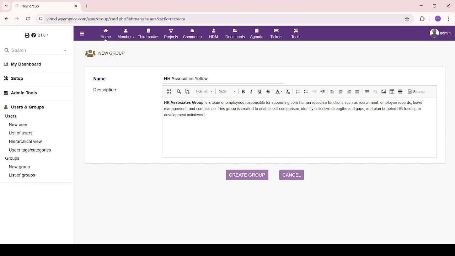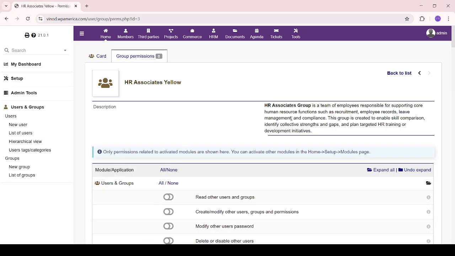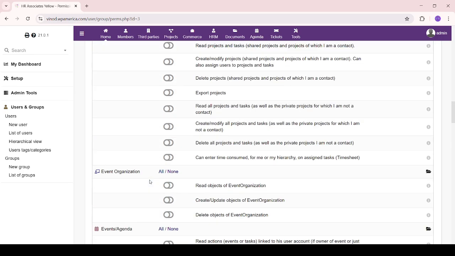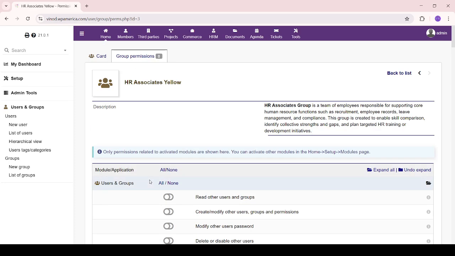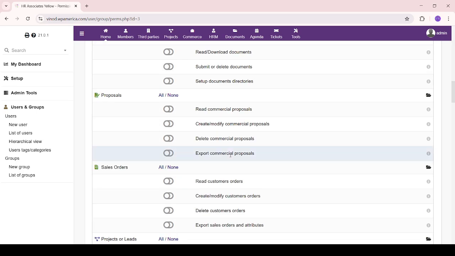HR associate group, the team of employees responsible for supporting core human resource functions such as recruitment, employee records, leave management, and compliance. Let's create a group. A group is created. Now the group permissions, which are the permissions for this group, so that the HOD or whoever it is, that group will be allowed to give the permissions for the particular person the HOD is going to permit. That's all about this group.